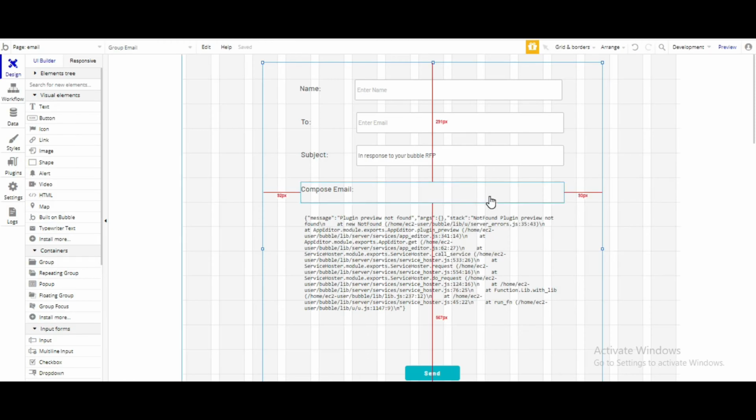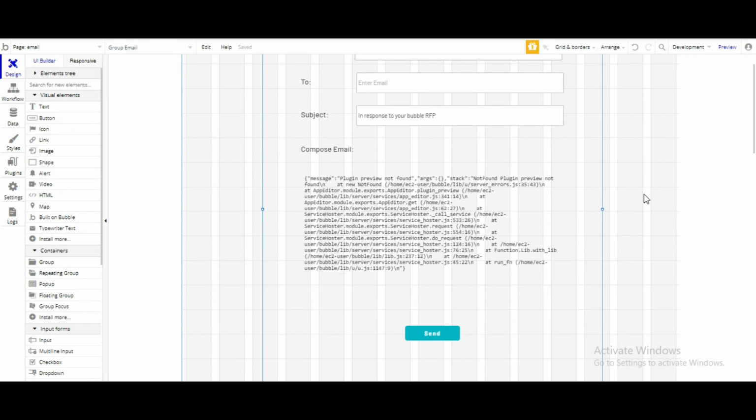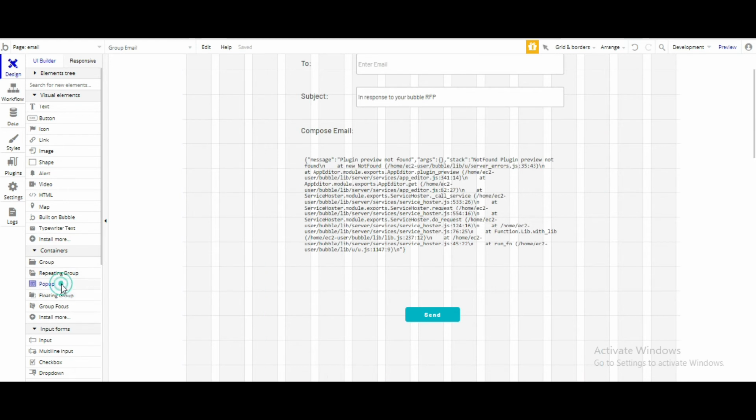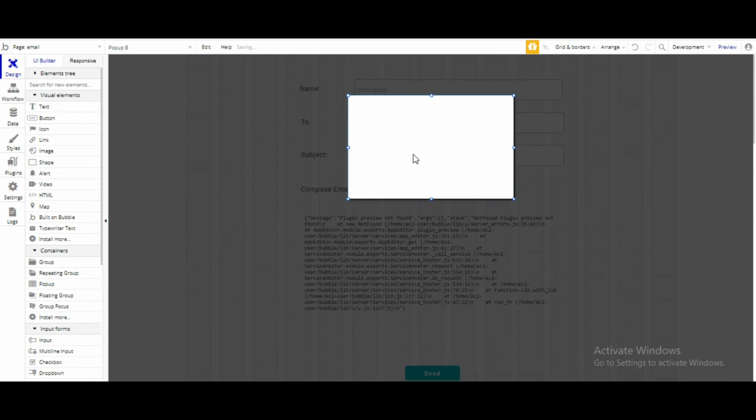Let's go back to our editor. So now comes our linking part. But before that, let me tell you one more thing. Whenever this send button is clicked, obviously you want to show some kind of indication to the person who is sending the message. So let's make a pop-up for that. Let's select pop-up and make one. And now let's add a text on this pop-up.